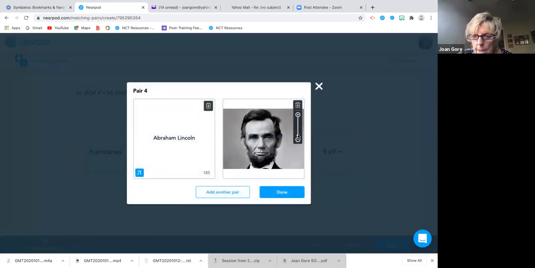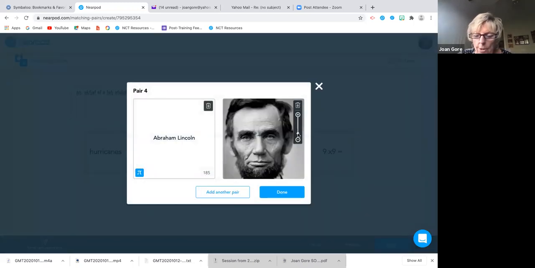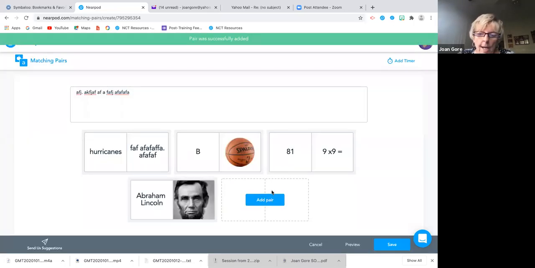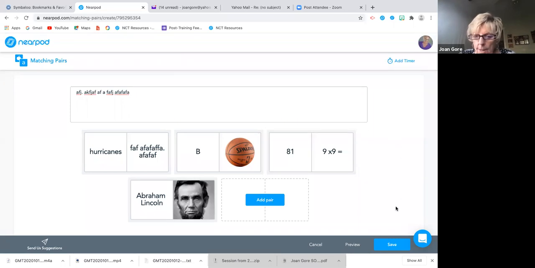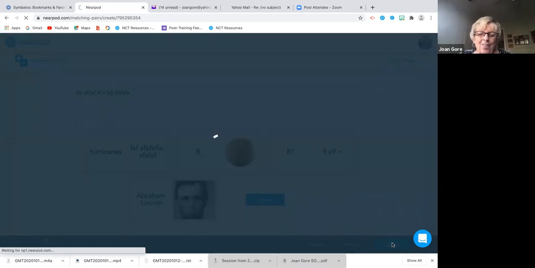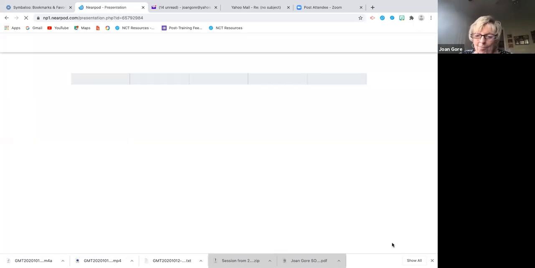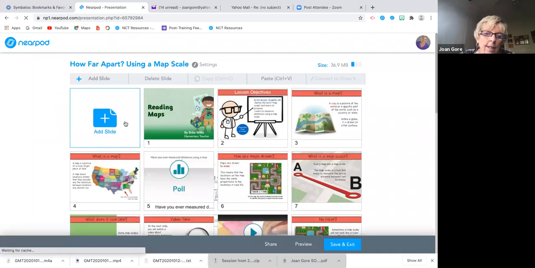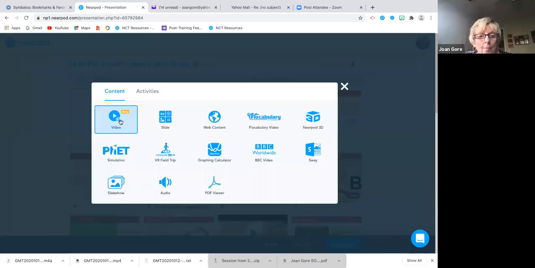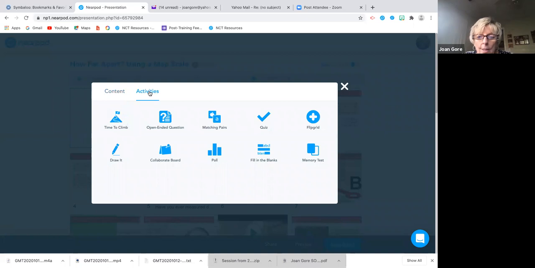Have this little doohickey here. I can make it larger. And I'm done. So you can create your matching pairs. You can have a timer on this activity so that they don't take forever to finish it. So you see, I'm taking this great lesson and I'm just making it my own lesson now.